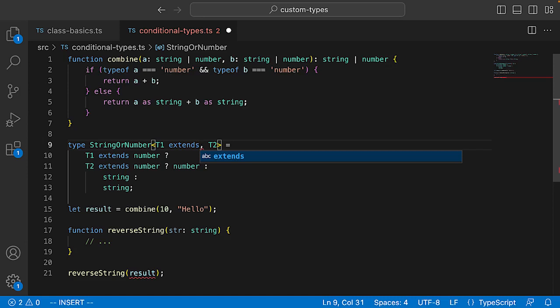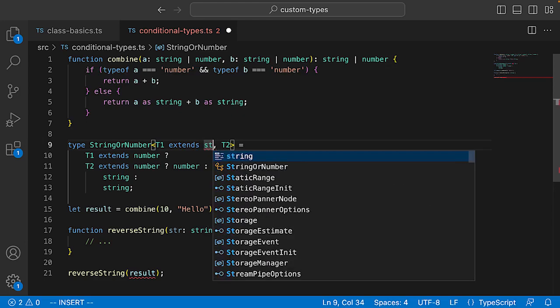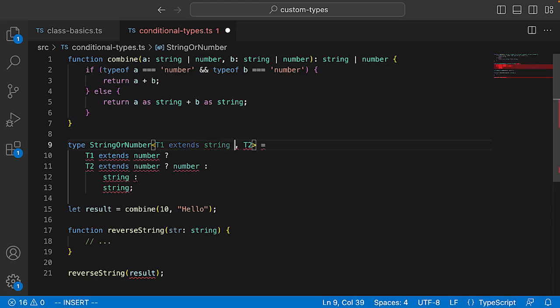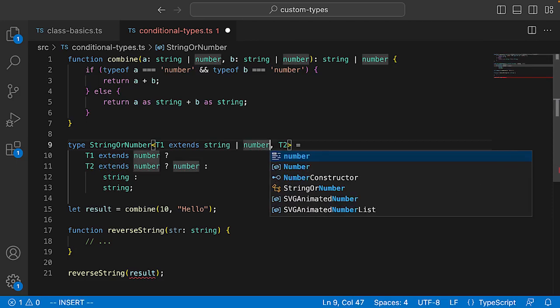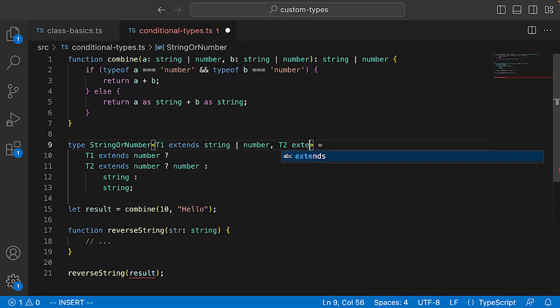And what that allows us to do is restrict the types that this generic type can be used with, right? So we can say T1 extends, and then we can say string or number. And we can do the same thing for T2. We can say extends string or number.